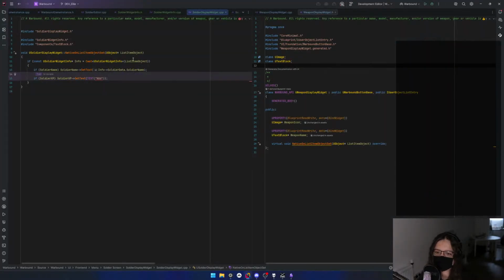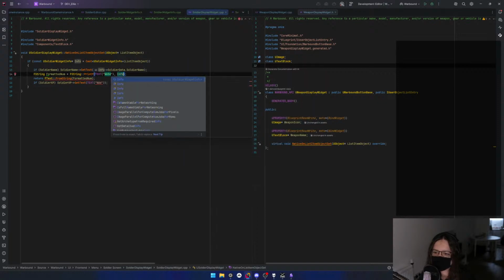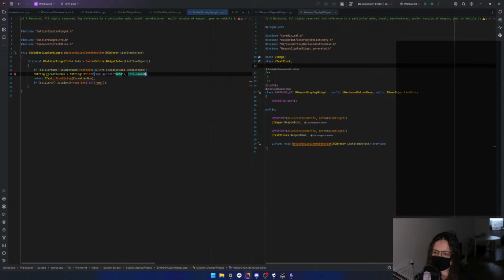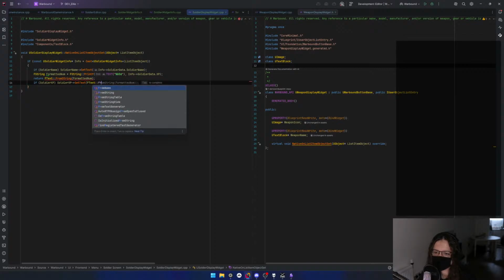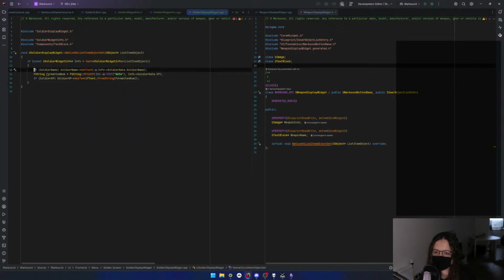Let's just nick this guy's code. This is a time-honored tradition of programmers. I hate that I have to. I swear I'm hitting Control V. I promise. And this will be info.soldier data.xp. And then this can be set text f text from string formatted num, and then this can be a const, sure.